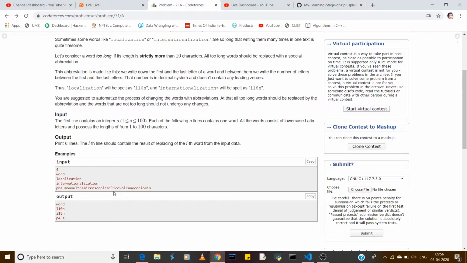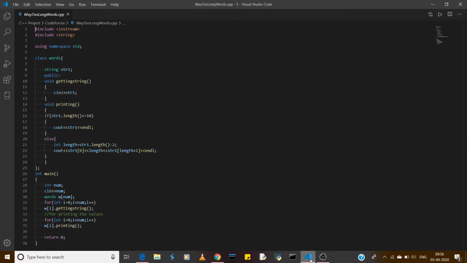I have already made the solution, so here is the solution. Firstly, I have used include iostream, then a string header file, then using namespace std. Using namespace std, my friends, is used because if we do not use this, we will always have to write std::cout, std::cin, and so on again and again. That's why I have written using namespace std.